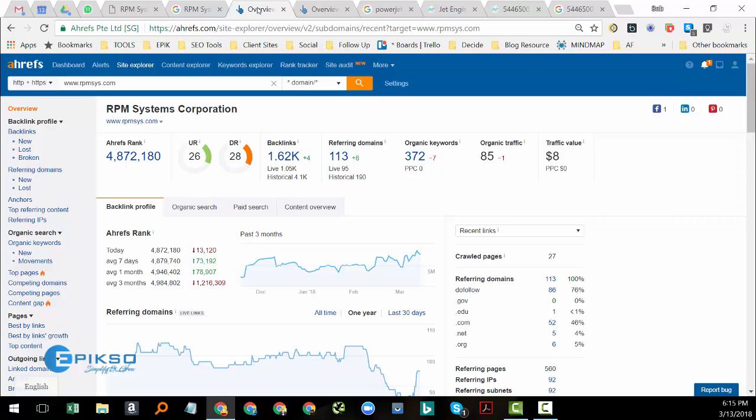Let's cover those. The first thing I look at is, what does our website rank? A lot of people don't know this, but every website has a specific rank number all over the world. Right now, your website is ranked 4,872,180, which isn't bad. I'd like to see that a little bit closer to the million mark, but again, not bad. The next thing I look at is the domain rating.